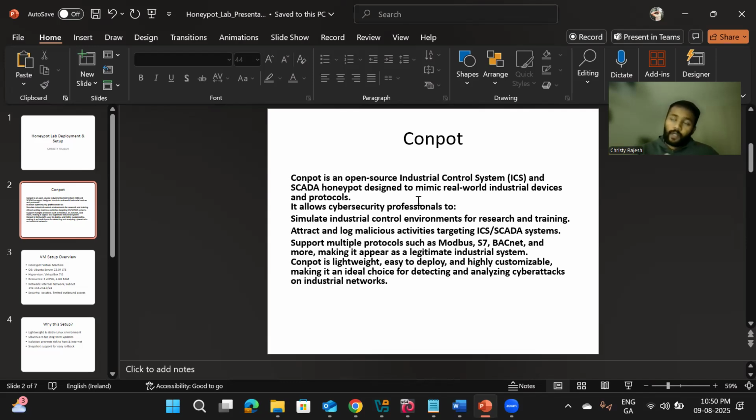The reason I chose Conpot for my deployment is that it is a lightweight application and really easy to deploy. In some cases we only have to set up a virtual environment in order to run Conpot. We could run it from the command line itself. It is highly customizable, so all these things make it a great choice for analyzing cyber attacks on the industrial network.